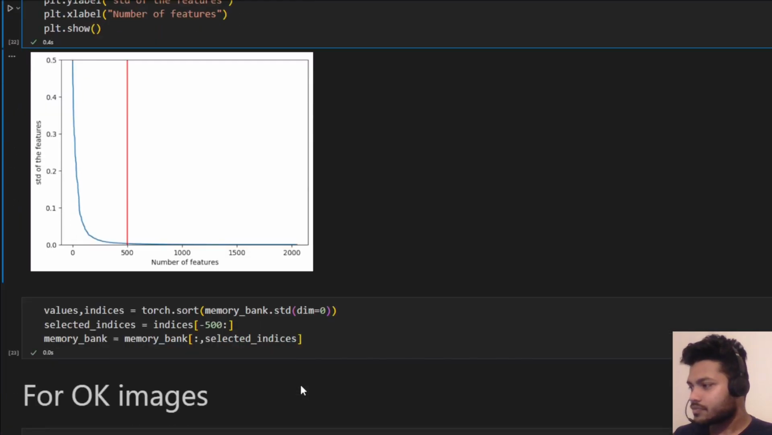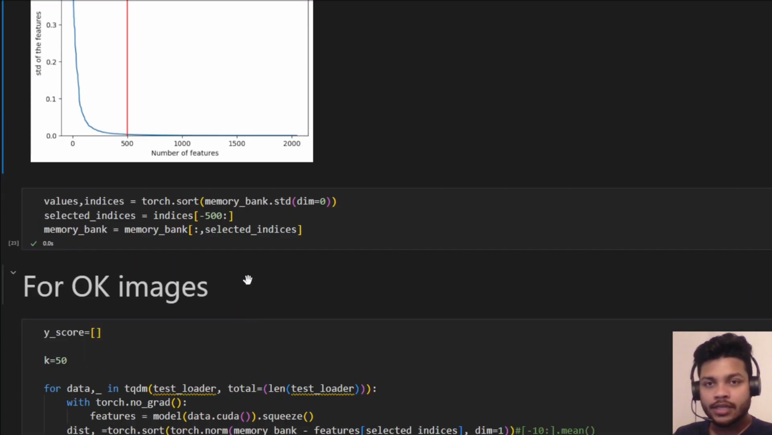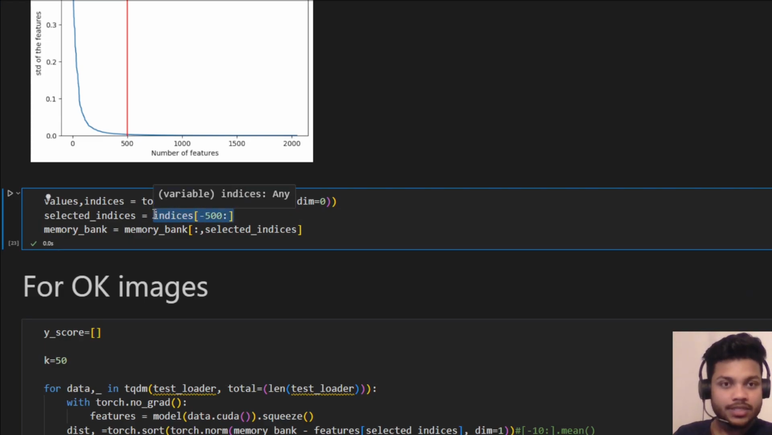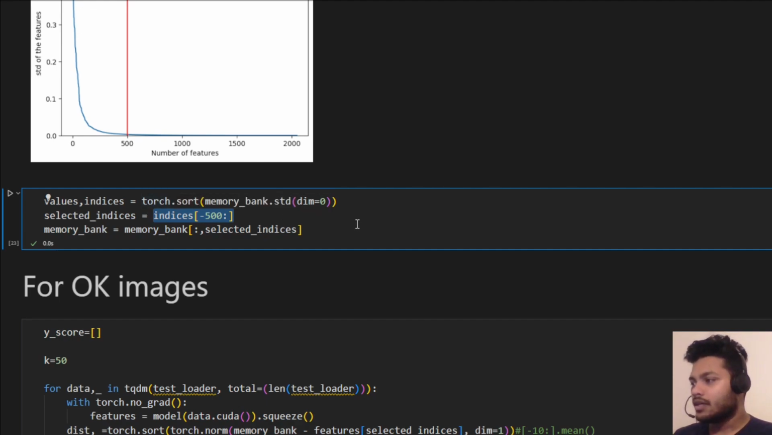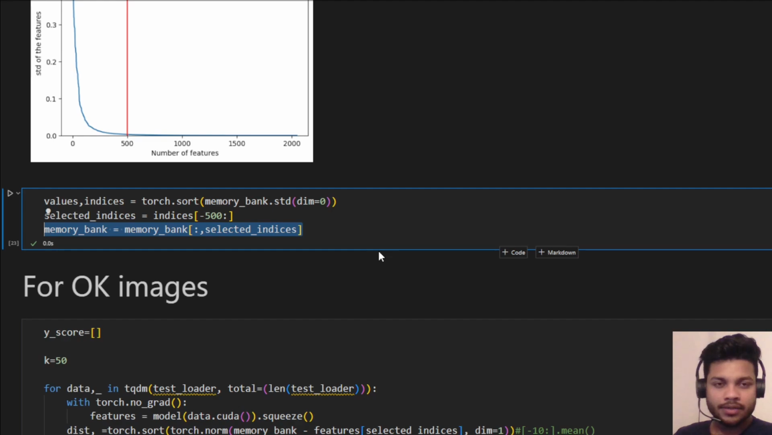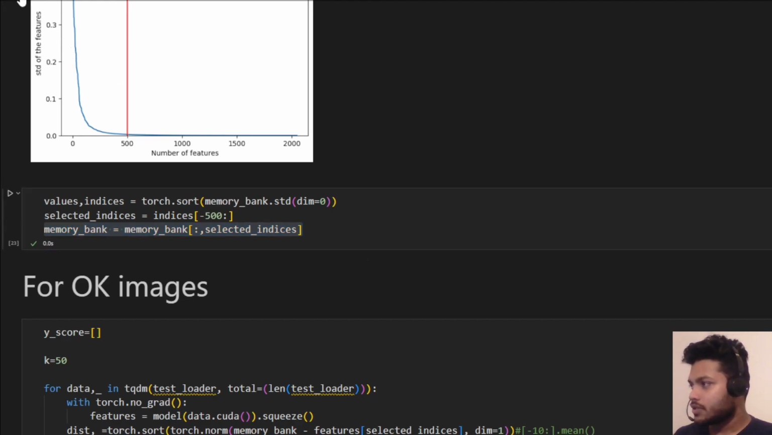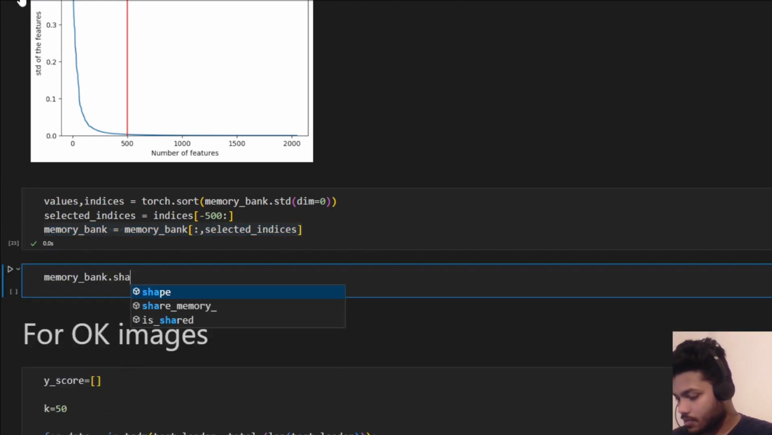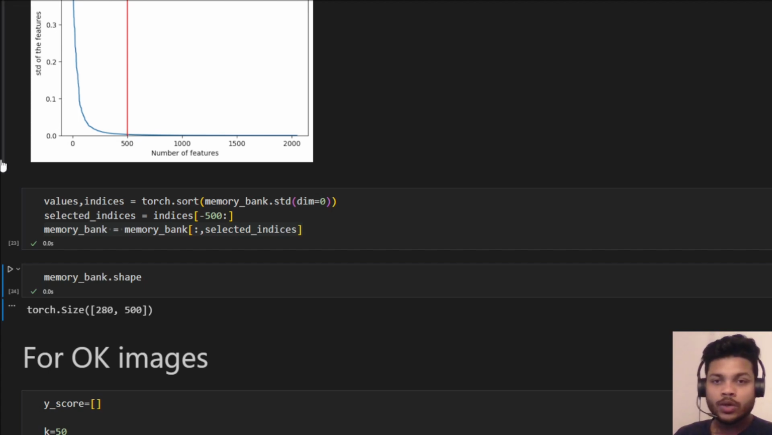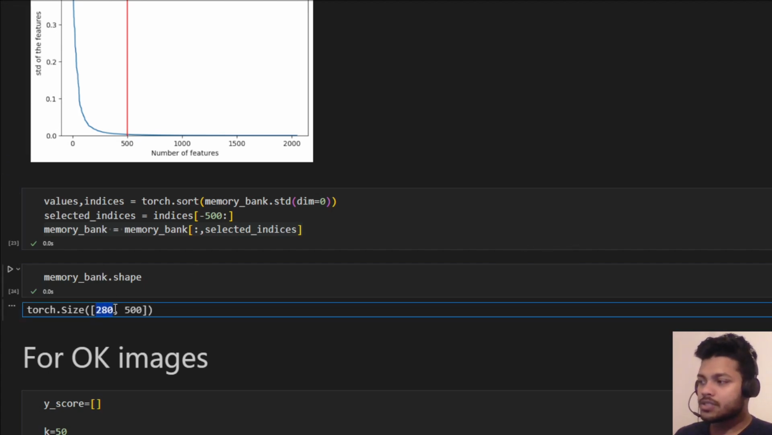All right. So what we did in the next step is we only select the top 500 indices of the memory bank to be kept. And so this new memory bank has only 500 features. So now you see we have 280 samples and 500 is the number of features we have.